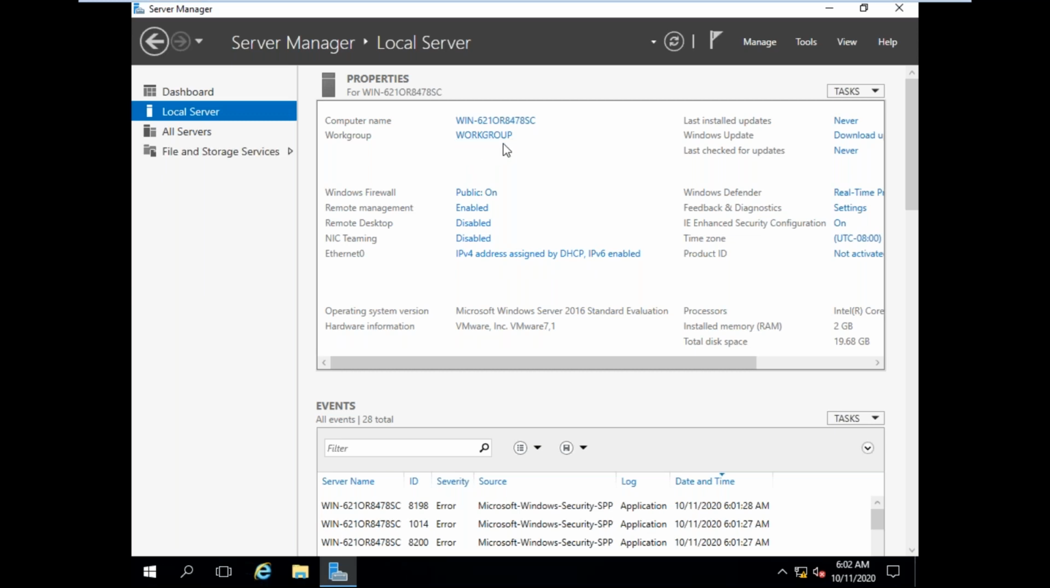Already I told you, by default when you install server OS or client OS, they are in a workgroup only. Now you cannot call this server management. We have not yet started the server management. It is just in a workgroup only.